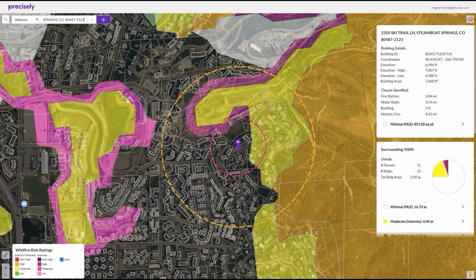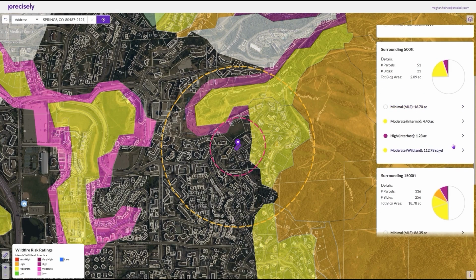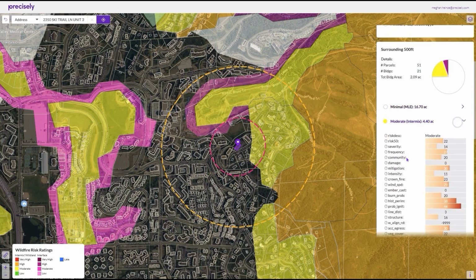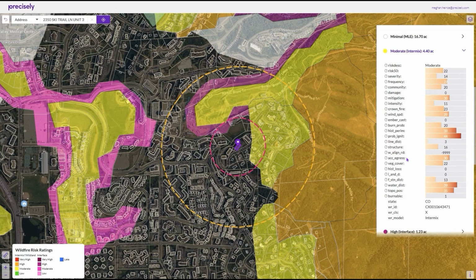In this report specifically, what I'm seeing is high-level information about the building, its wildfire risk, the nearest fire station and body of water, and I can also see the risk for the surrounding 500 and 1,500 feet of the address that I've looked up. This is going to give me greater context around my address in a really simple and easy-to-use report.